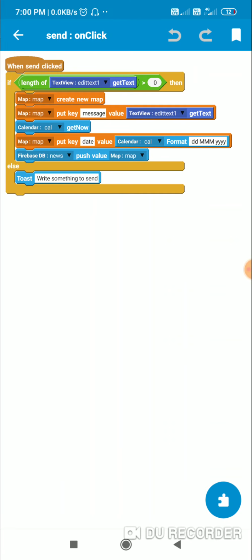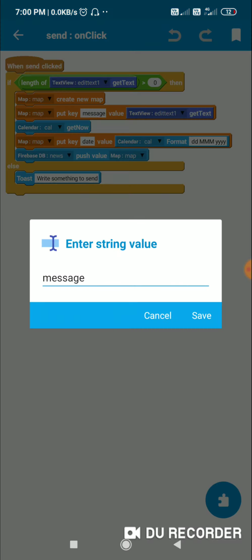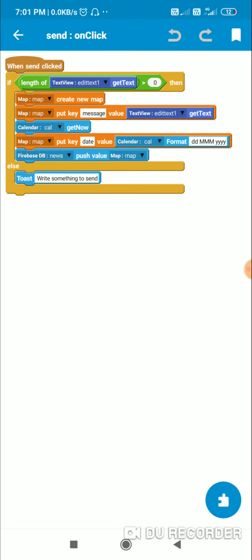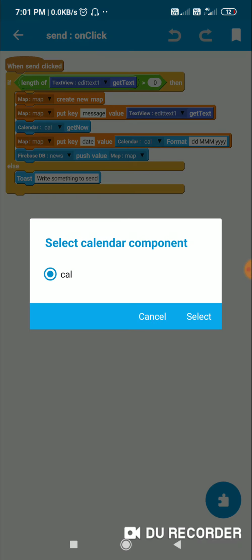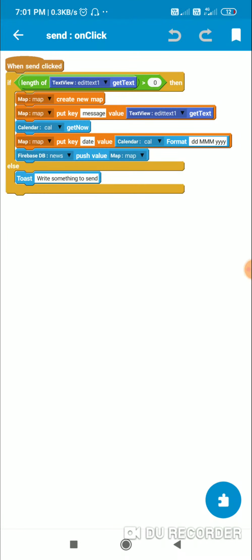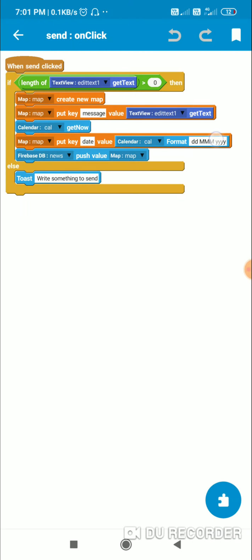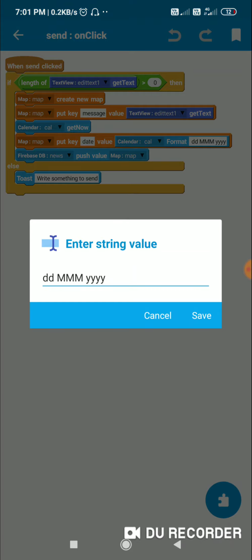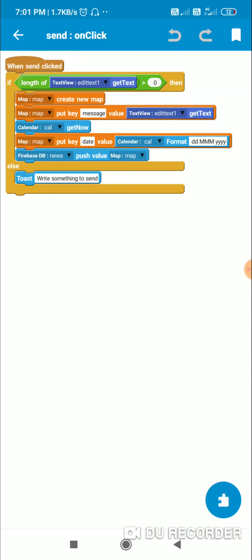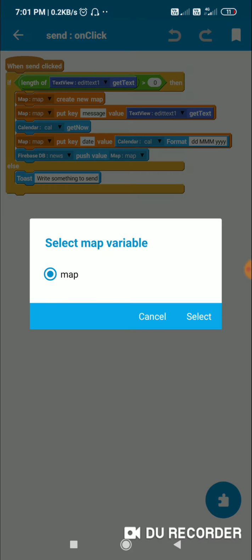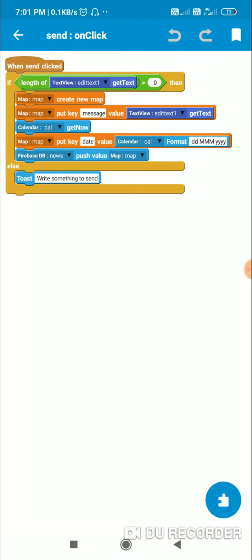so in that case I check if length of edit text 1 is more than 0. If it is more than 0, then in a map variable I put key message value edit text 1 get text, and then I use a calendar component and get now, and in map variable I put key date value calendar format ddmmmyyyy. So I store the date and the message and push it to the Firebase DB component news. I push this map variable to Firebase DB component news. Okay, this is in send button click.